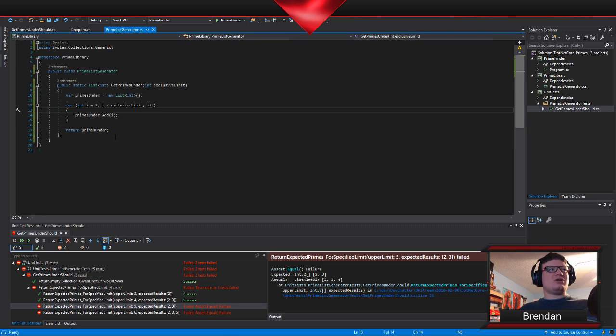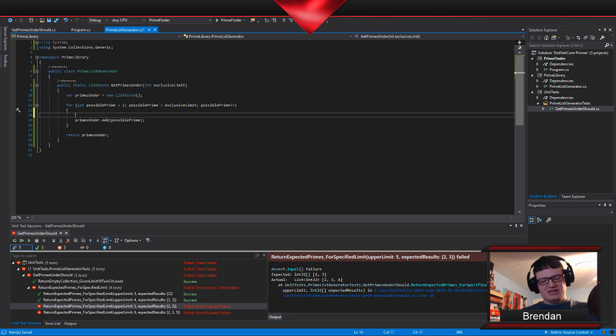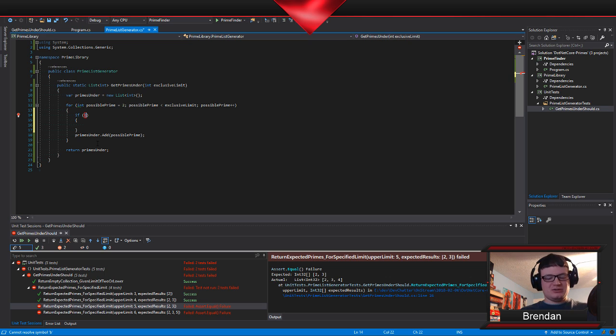So our problem is we're not checking for primes, clearly. So first off, I'm going to change I, and I'm going to call it possible prime, because we're not certain it's a prime anymore. We were a minute ago. That's why we were just including them all.